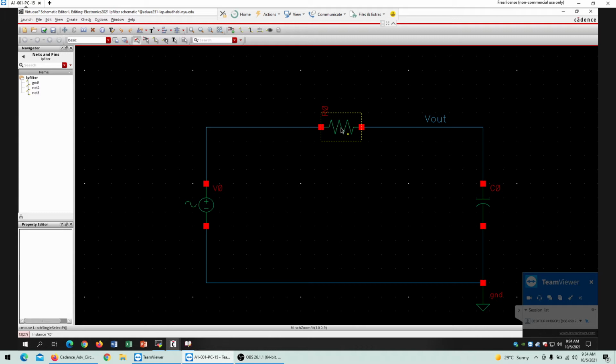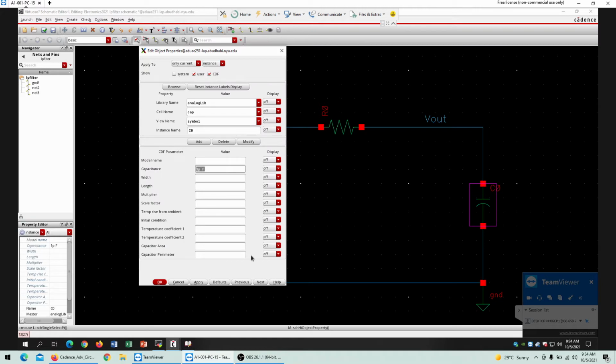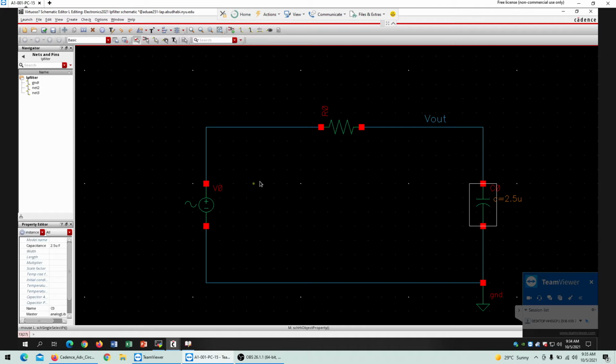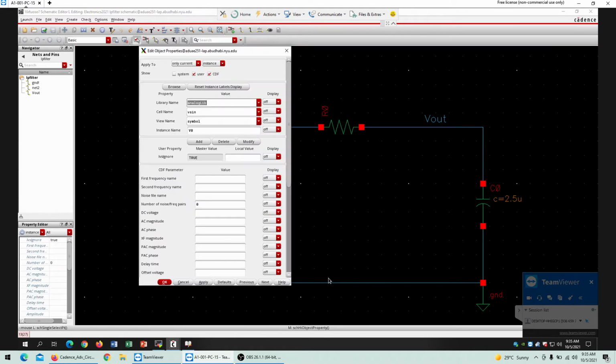Okay, so for the R, the default value is 1K, which is okay. For the capacitor, let's put two microfarad, or just use an odd number, 2.5. I'm just using 2.5 microfarad. Okay, and then we do check and save. For the sinusoidal wave, I'll go to the properties, and I'll just set the AC magnitude as 1.